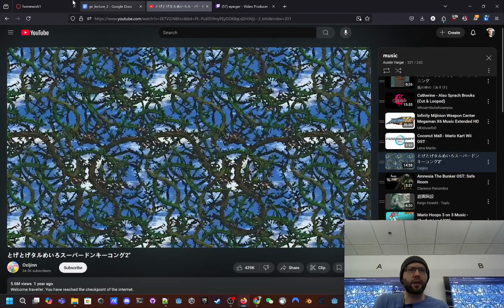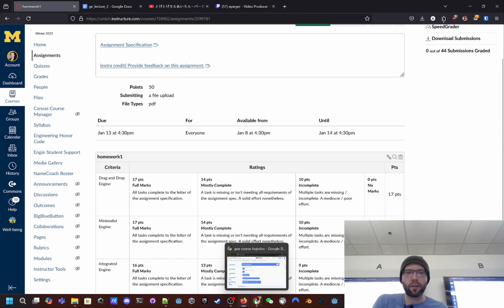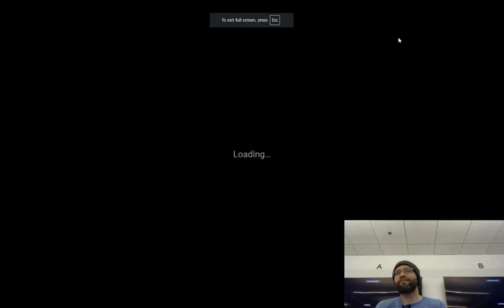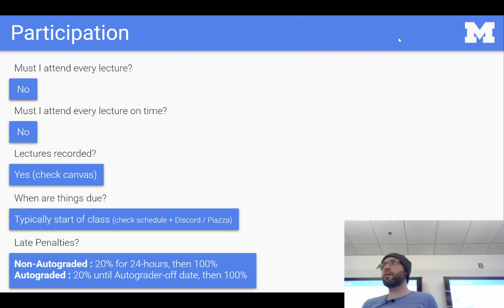keep that in mind. For these first two homeworks, there actually is a due date, and you'll get 20% off if you're late, and then after 24 hours, you're 100% off. But for most of the auto-graded assignments, you can be a week late or a month late or a second late, and the auto-grader doesn't care, okay? Be very, very careful about this policy.